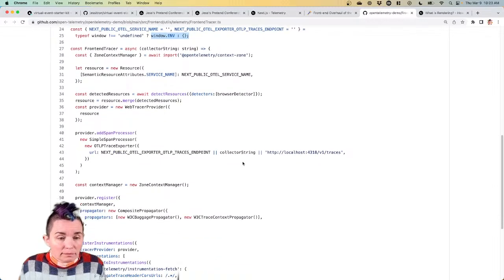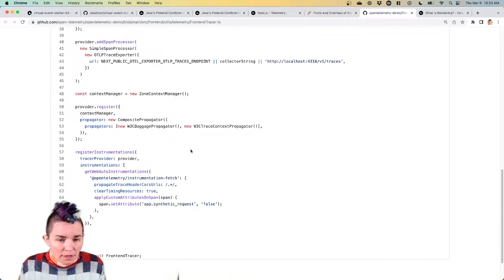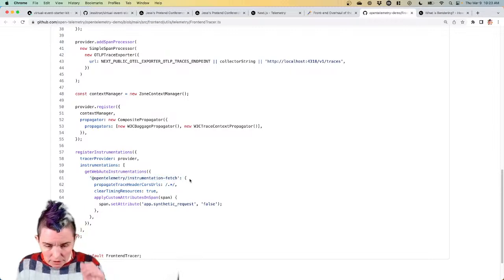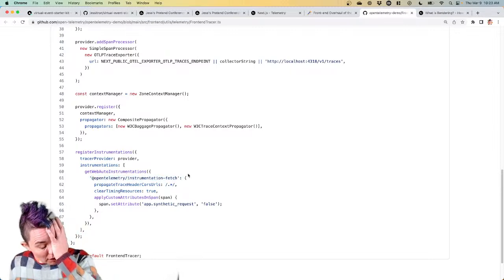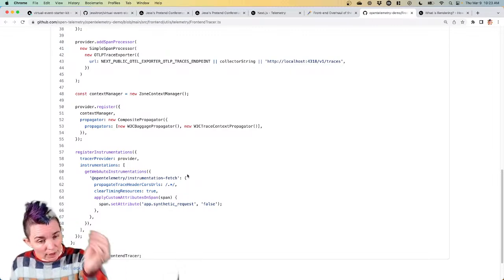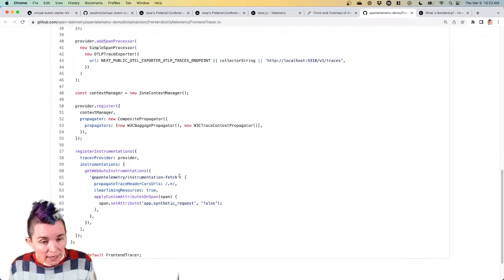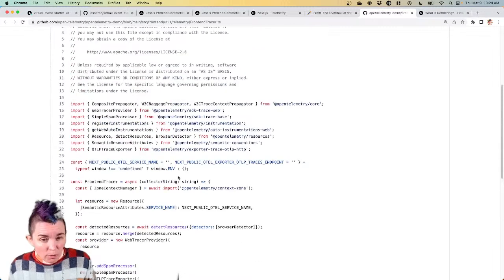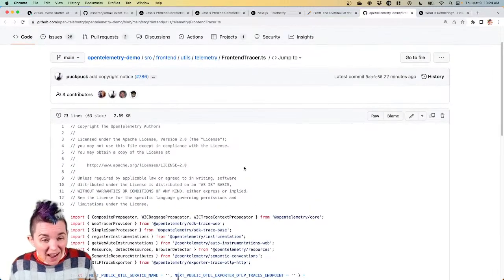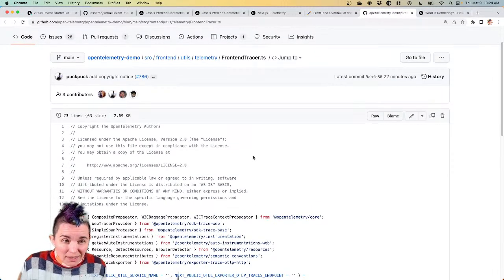Okay. Anyway, this is a bunch of stuff and I'm fine with that. Okay, auto instrumentation, we have instrumentation fetch. All right, so I'm pretty sure that creates spans when we call back to the back end. That's a start. I would also like that. Right now, I just want to get a span when someone visits the site.